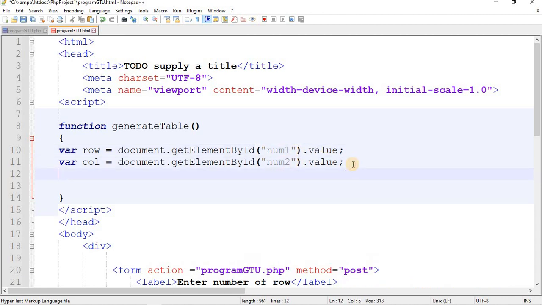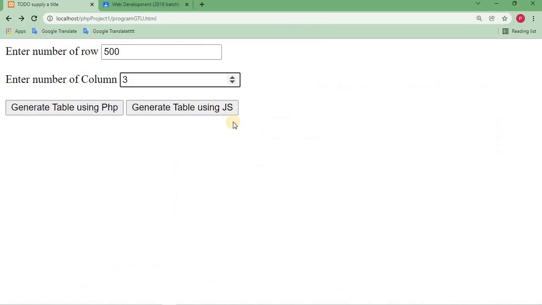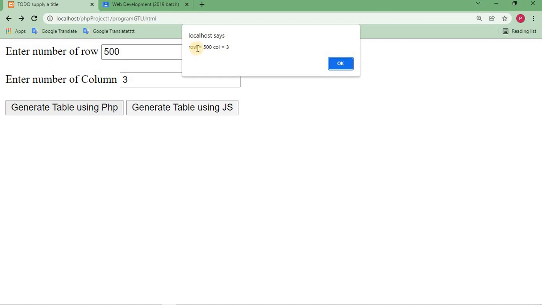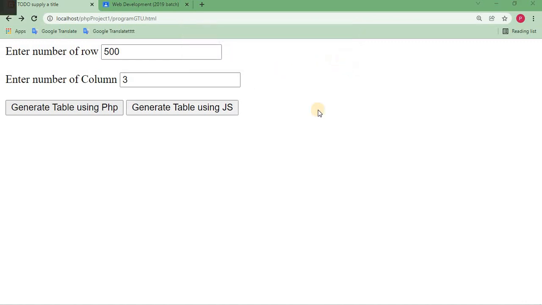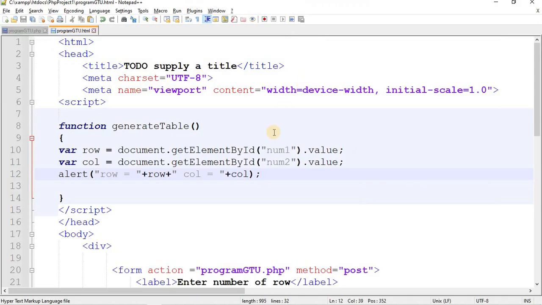Now how can we check whether this function will be called or not? Let me put one alert statement here that will show the number of rows and columns: row equals, plus row, plus column equals, plus col. Save and refresh this page. Let's say 500 and 3, generate table using JS. We got our alert box: row is equal to 500 and column is equal to 3. That means the onclick event is triggered. Now we don't need this, so let me comment it out.